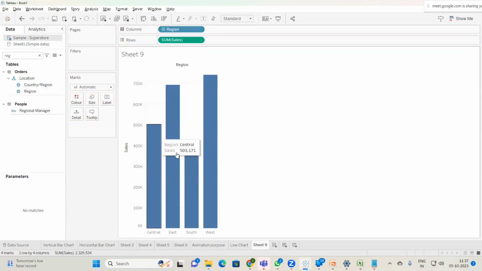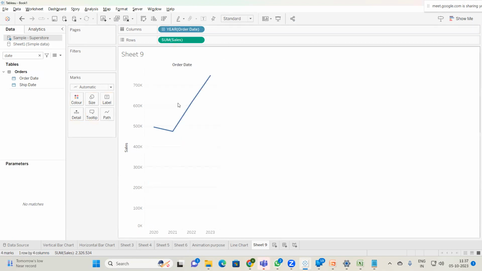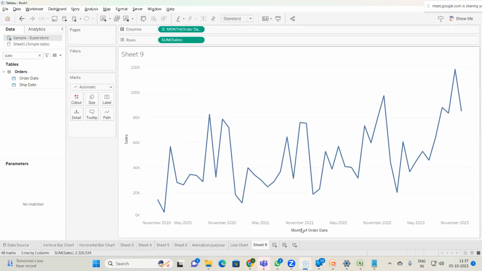Tableau is automatically giving me a bar chart, because apart from date, if you take any other dimension, then as per reporting standards it is advisable to create a bar chart or any other chart. Only when you have a date dimension is it advisable to create a line chart. So Tableau automatically suggests a line chart there. This is how we can create a line chart.